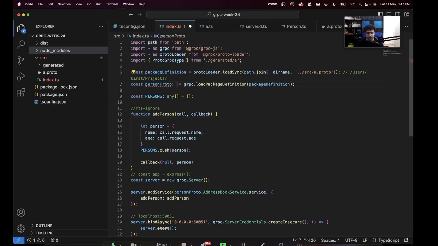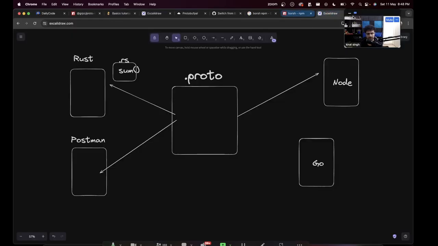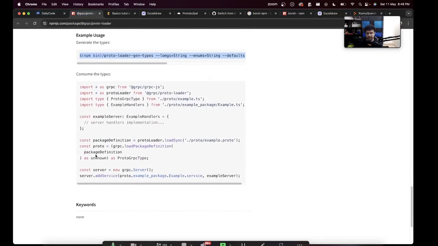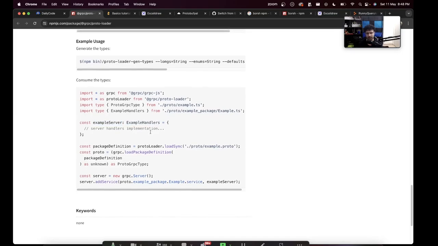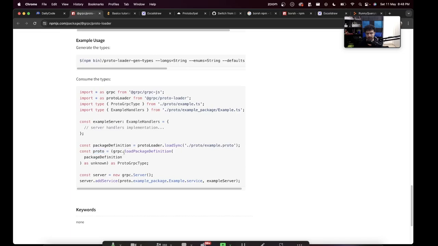You can't put the type here. You have to infer the type on the right. Basically something like this. There we go. And now you can get rid of all the TS ignores. If you don't understand this, I sort of Googled my way through, went through the library, and realized that this is what they are doing. They created a const example server equal to this type, and whenever they're creating proto, they do this thing, as unknown as ProtoGrpcType.